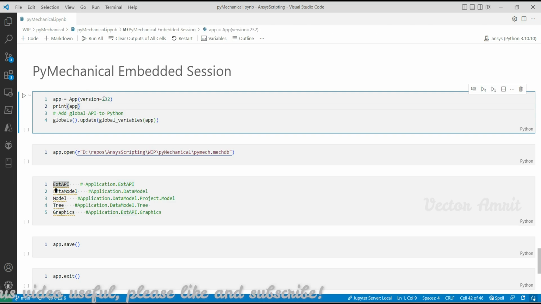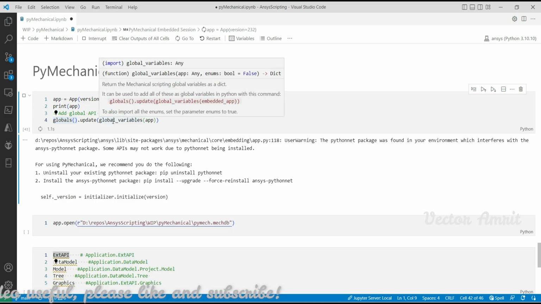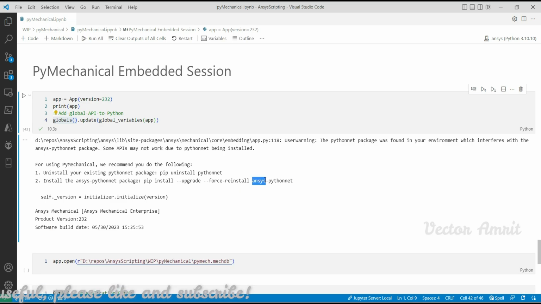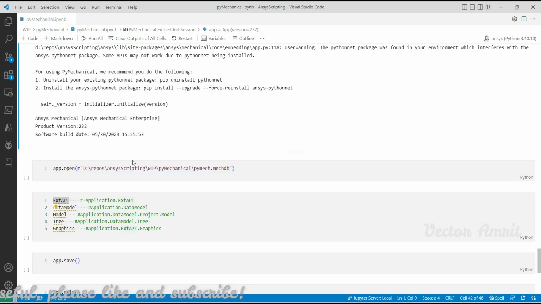So for that, right now I have this version, and then I will add the app to my existing Python variable. So as I said, you can use your Python Jupyter notebook, and then you can use Ansys here itself. So let's run it. I already have a pythonnet package, so it's telling me to uninstall it and use the Ansys pythonnet. So if you want, you can do it, but it's not an issue.